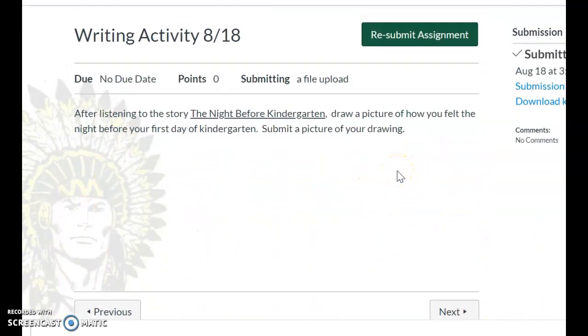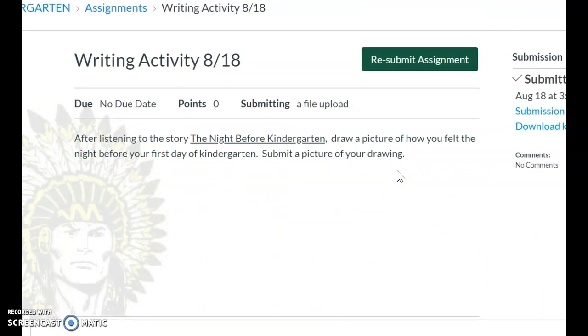I will have a picture of his assignment on my end. Okay, if you think you made a mistake, you can always resubmit an assignment. If not, you can see right here it says downloaded the picture. Now I'll go on my end and show you what I see.